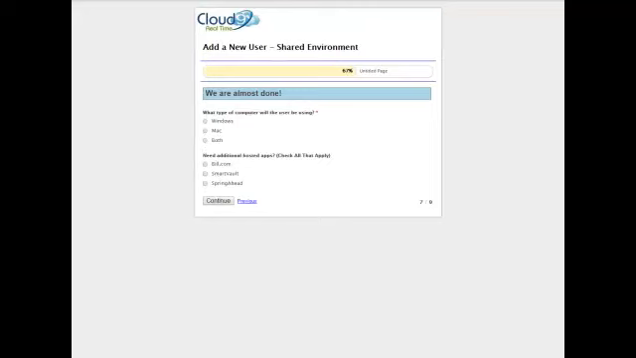We're almost done. Now you get to select what kind of computer you will be using: Windows, Mac, or both. Need additional hosted apps? Check all that apply: Bill.com, SmartVault, Spring Ahead. I should bring to your attention that these programs would be considered for the Business Plus plans. If you are on the basic plan with Cloud9 Realtime, just go ahead and ignore this. Whenever you're ready, go ahead and select Continue.